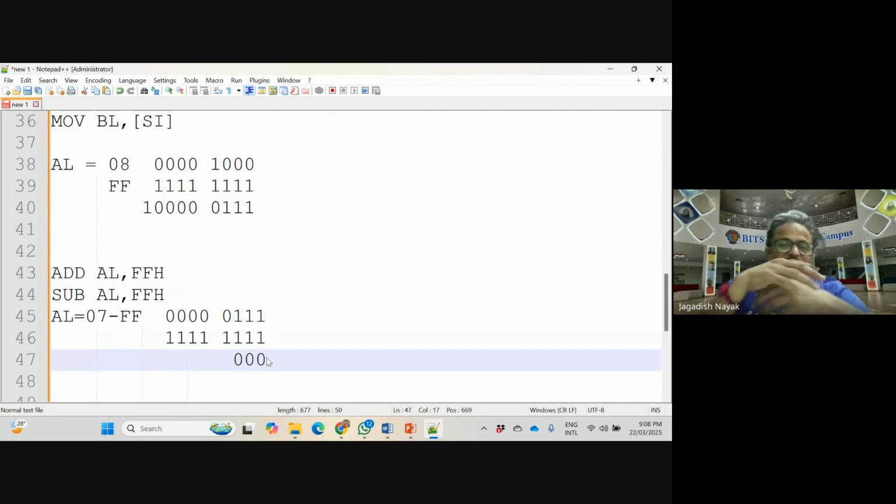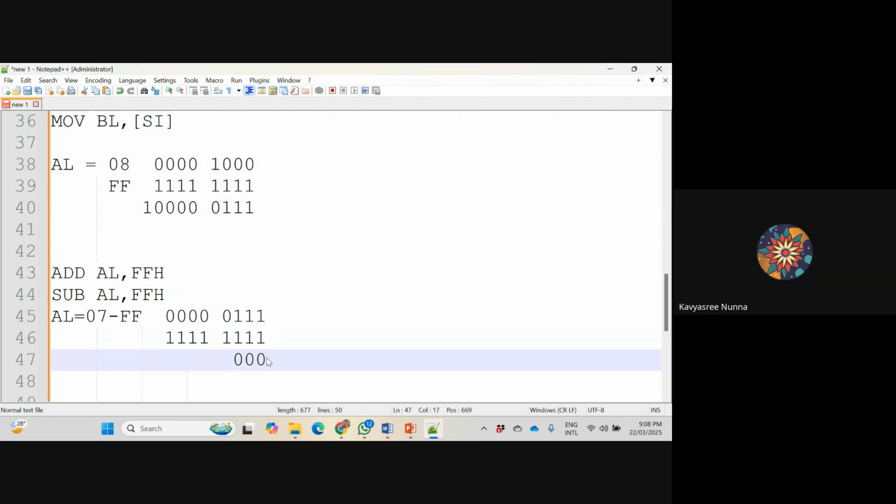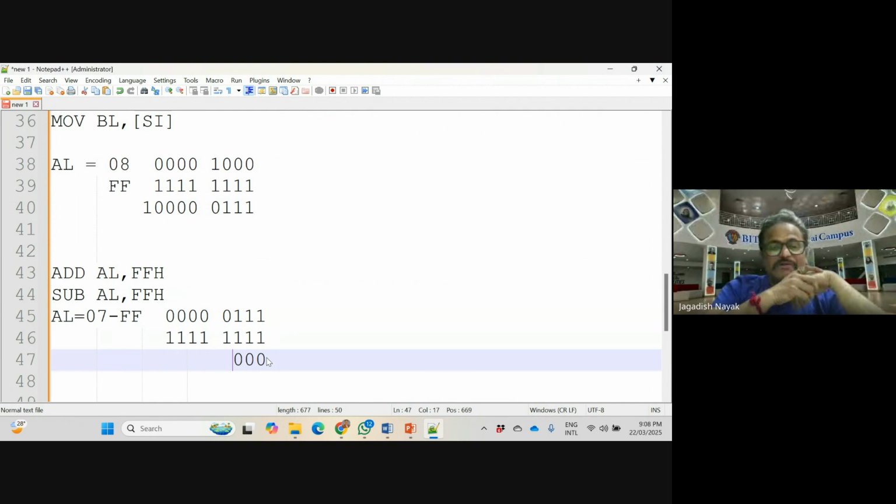0 here, right? Then 0 here, right? Okay, now tell me. There is a borrow coming, right? Yes or no? Then everywhere you get a borrow after this. Yes or no? Definitely you can see that your carry flag and auxiliary carry flag are set because of this. Right? So I will leave it to you what we are going to get here.